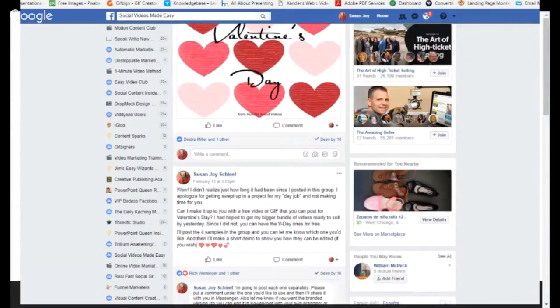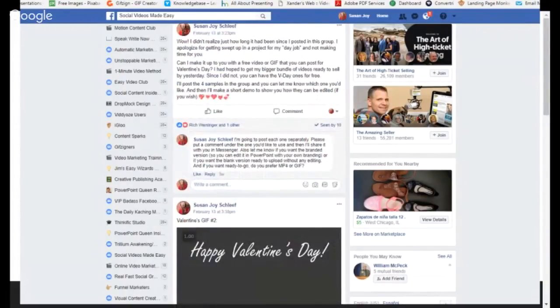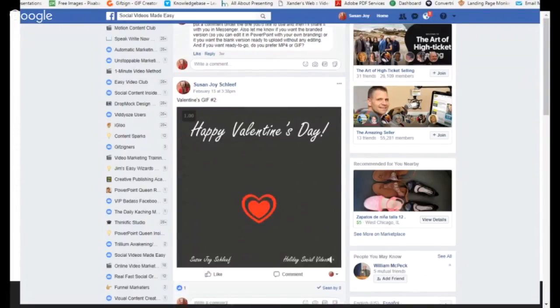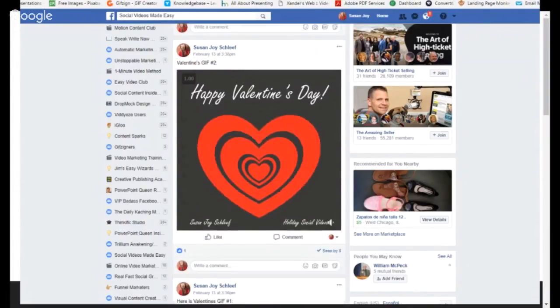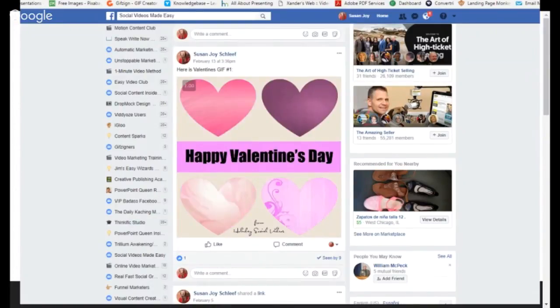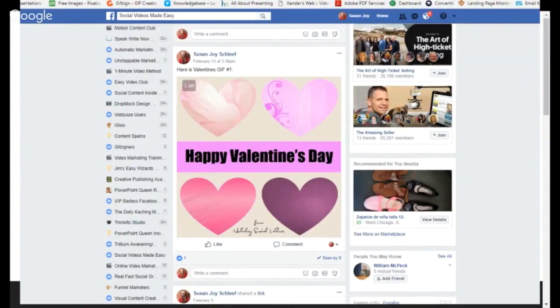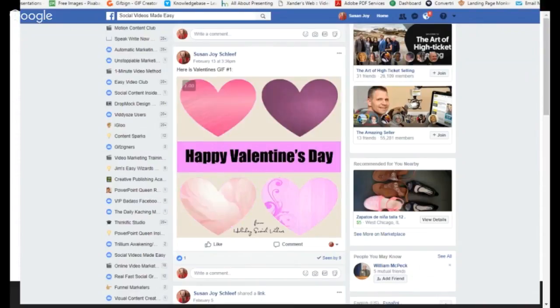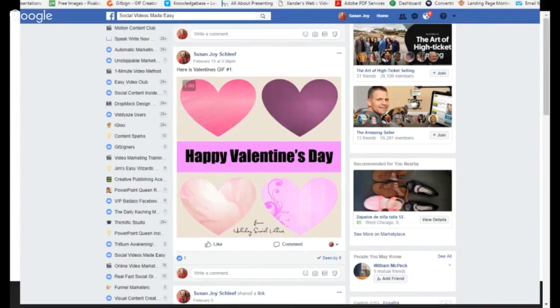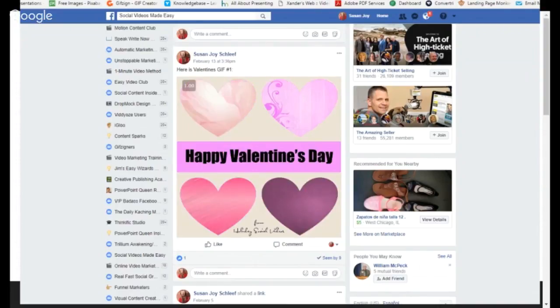Now, strangely, in Facebook, sometimes it will upload the GIF and keep it as a GIF, but other times it automatically converts it to a video. I have not been able to figure out what the difference is from Facebook's perspective, but when somebody's looking at it, they can't tell the difference. It looks the same.